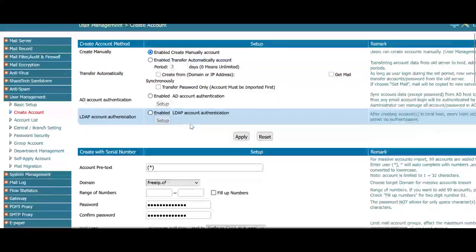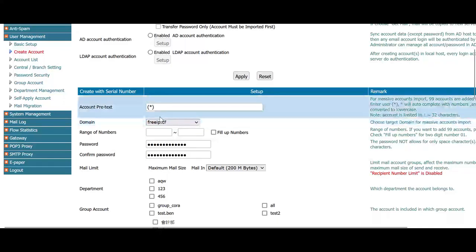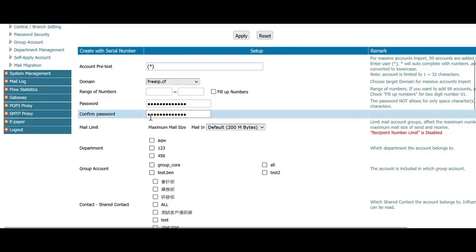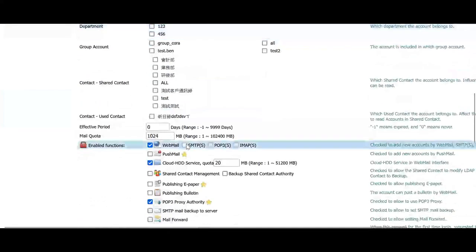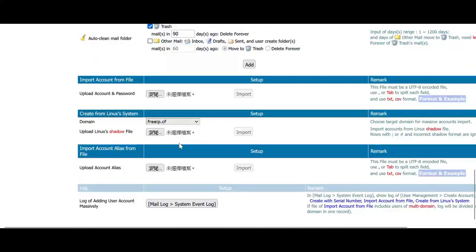If you are managing an environment with a huge number of users, like a government department or bank, maybe try the create with serial number function. It will help you create account names within the range you set. And there are other ways we support in ShareTech mail server to create accounts. Like you could import a file including accounts and passwords. Or if the old mail server is a Linux-based system, you could import the Linux shadow file to create the accounts.